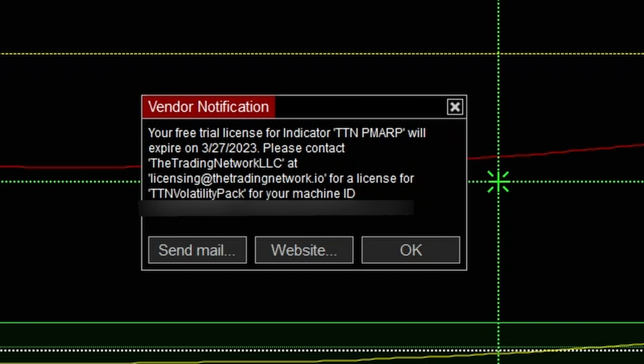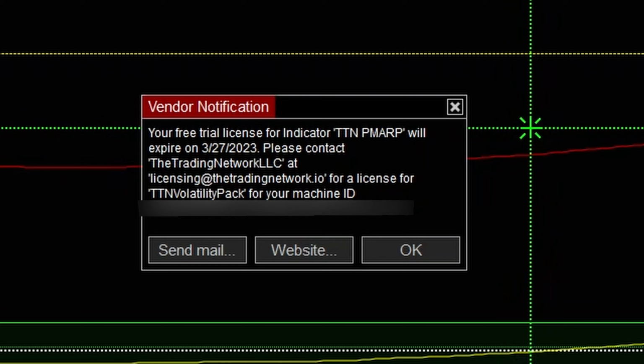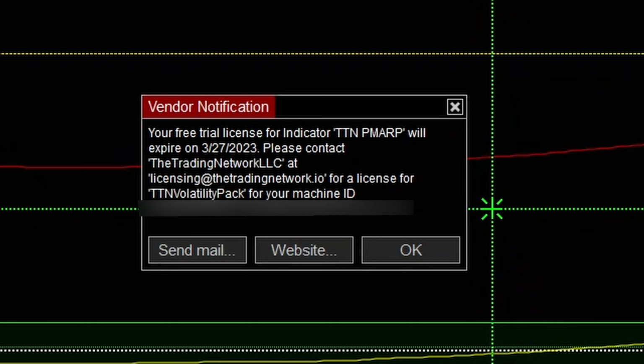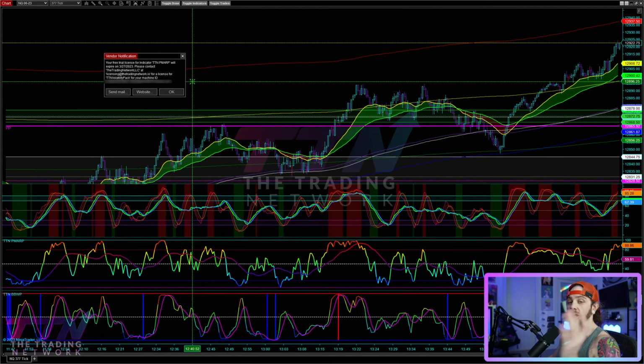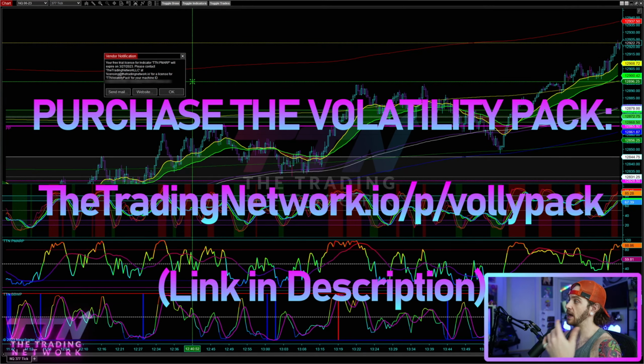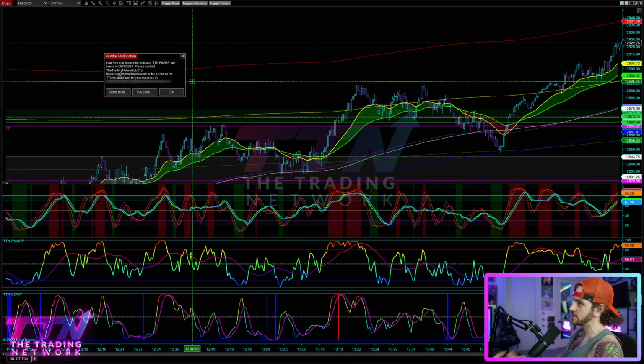Essentially, as soon as you install it, NinjaTrader knows that you have a trial license, and it will let you use the indicator for 24 hours. Now, after your trial expires, if you want to purchase the Volatility Pack, all you have to do is go to our website, purchase the pack, and then you can email us at licensing@thetradingnetwork.io with your machine ID, and then we will turn your free trial license into a lifetime license for the Volatility Pack.